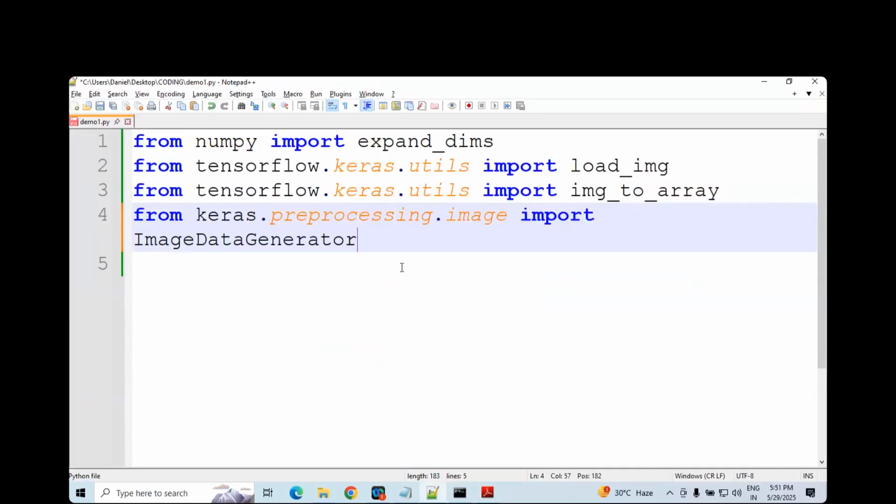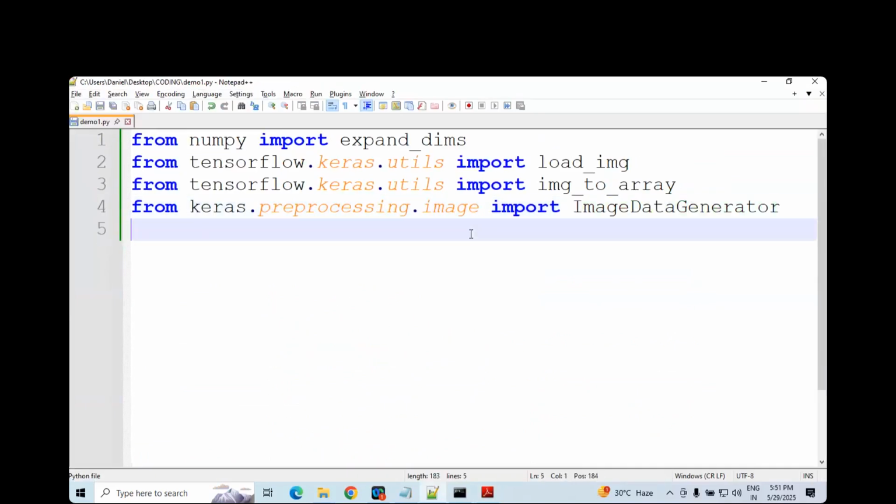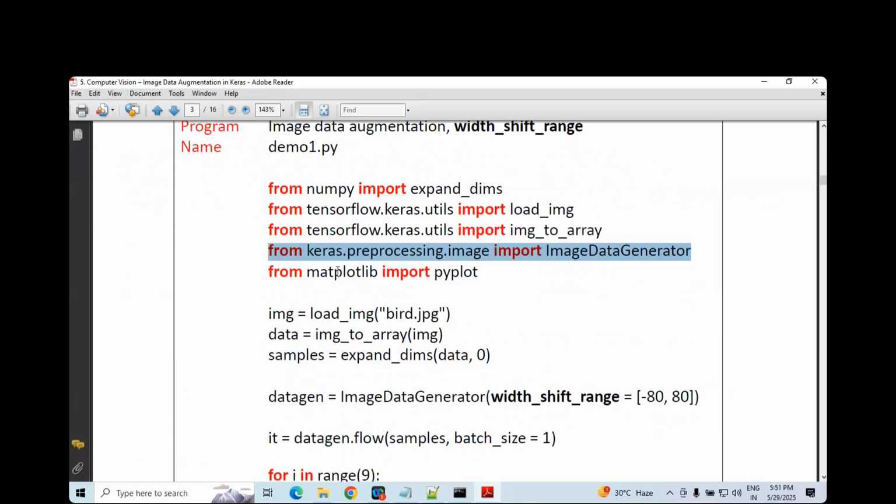Any idea, sir? Class. I will explain the code. First of all, let me rerun it. You will get an idea.